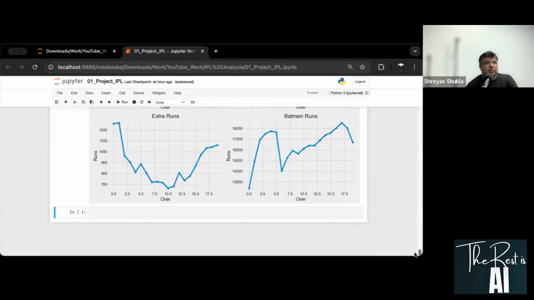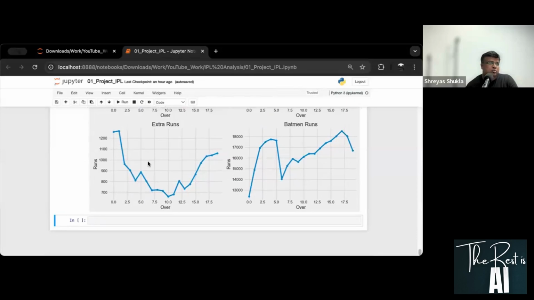Then you'll have the extra runs, and again, when you're starting a game, the bowlers are much more susceptible to give a no ball or a wide ball and all these things. The same goes at the end as well, because bowlers are experimenting a lot with the variations. So more extra runs are being given at the start and end of the game. Batsman runs, I don't have to explain, because as they start the innings, they have the tendency to just keep scoring, and then after the fifth over, the pace of the game goes down, and thereby the runs also go down for batsmen as well.